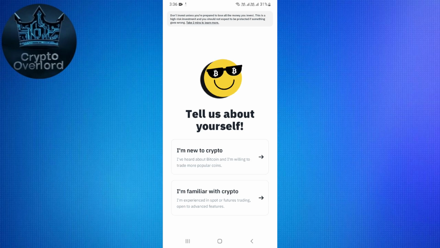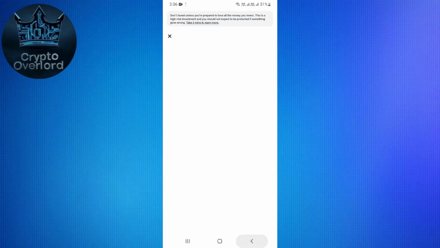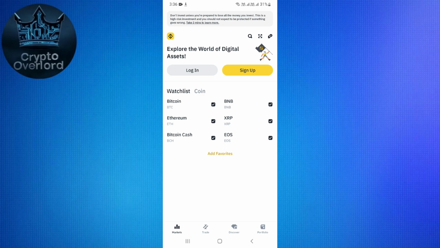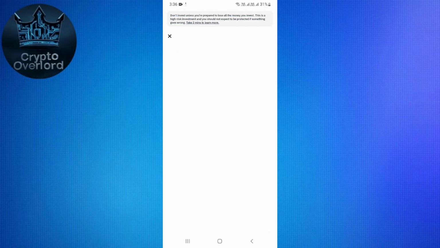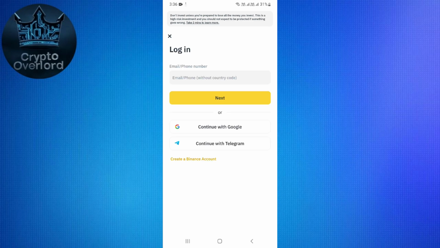Like first, you need to tap on I am new to crypto. This option will redirect you on the next page where you need to tap on the login option, and now you need to provide your login credentials like your email address, your phone number and your password. If the two-factor authentication is enabled on your device, you will have to provide the passcode as well, and then you just have to simply go with the procedure. This way you will be able to easily log in into your Binance account in another phone.